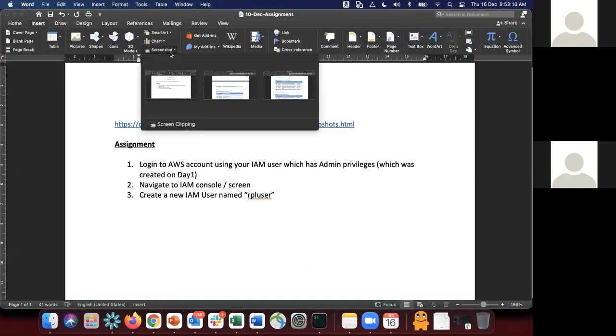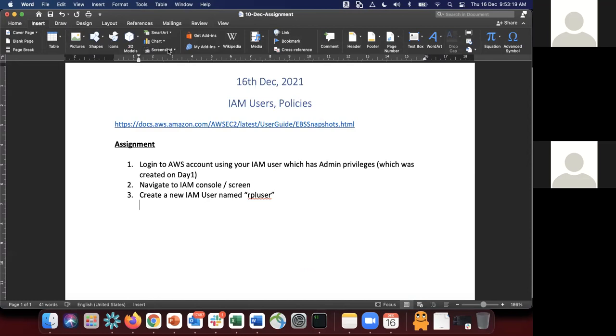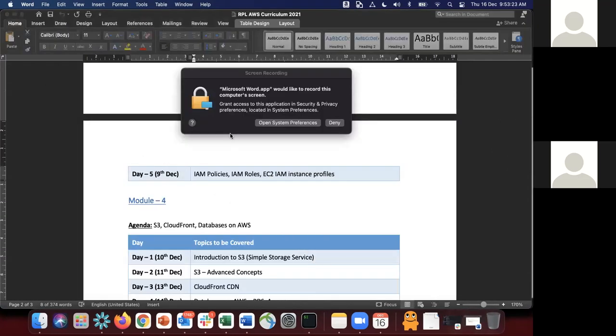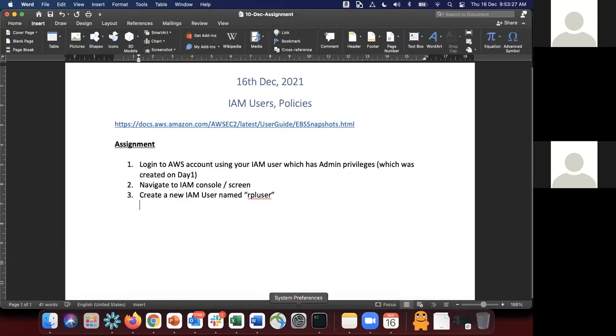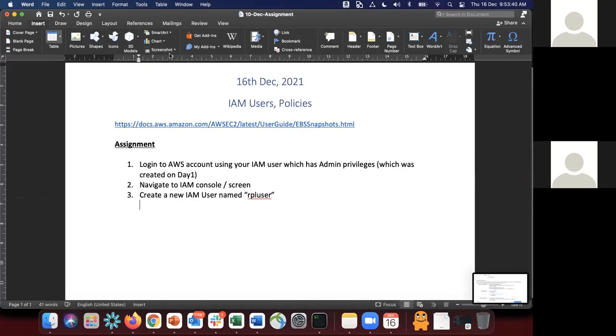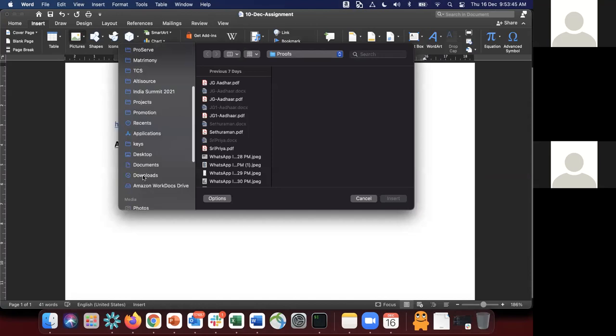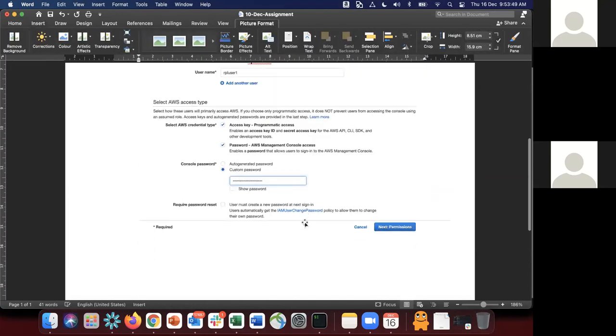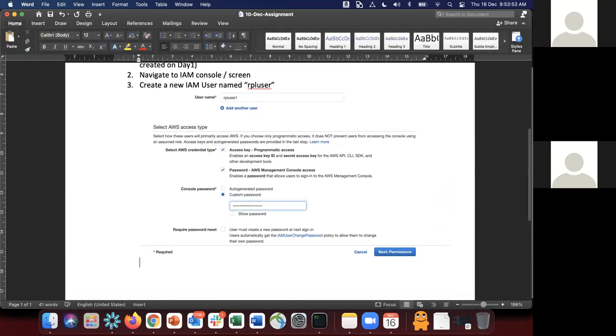I'll insert the screenshot. Then the next step is to download the CSV file when prompted, which will have the access key and secret key. This will be the last time you can download it. Otherwise, you won't be able to download it.